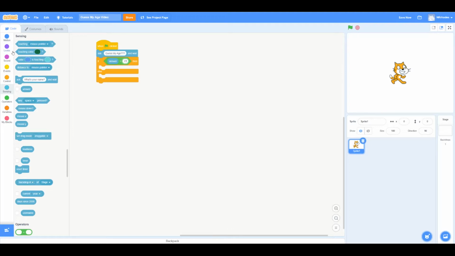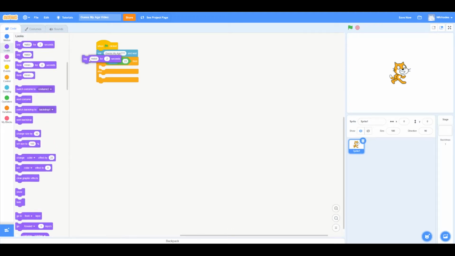If the answer is 23, we want to say correct. Otherwise, we want our cat to say wrong. Let's try this out. Guess my age. Let's always try our right answer first. 23. Correct. That's good. Let's try another number. 2. Wrong. How about a really large number? Wrong.